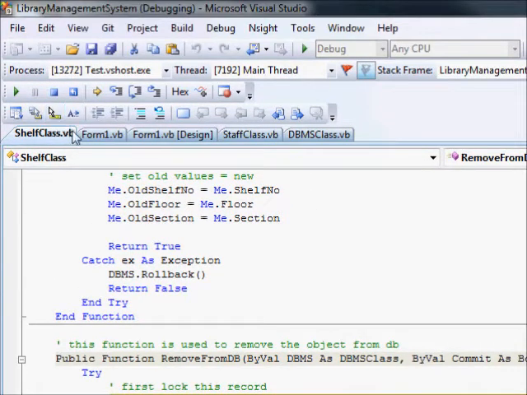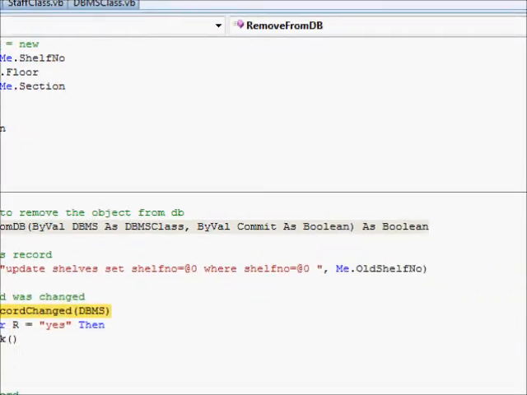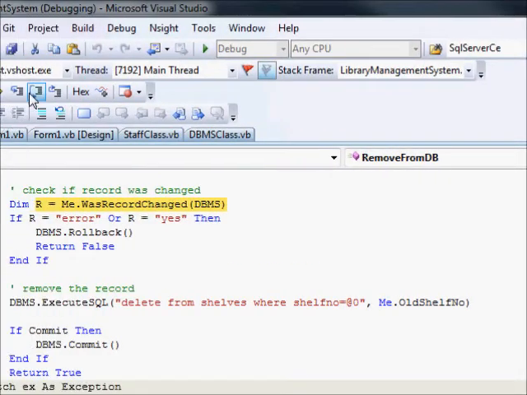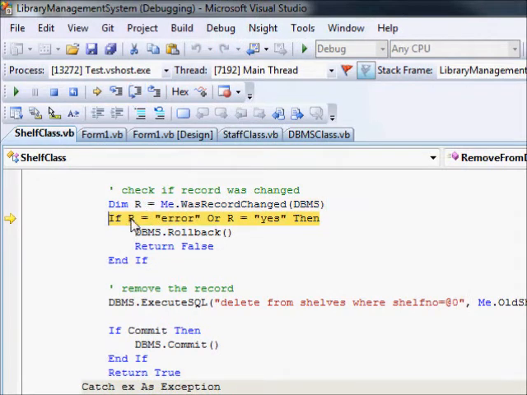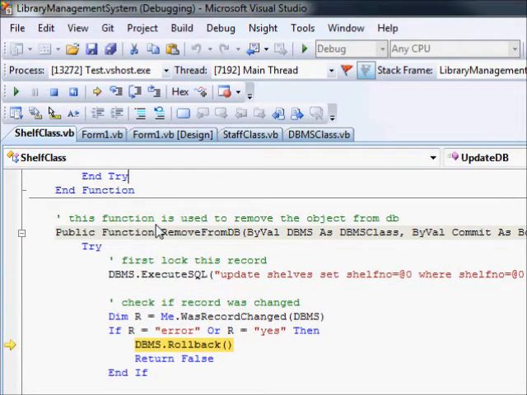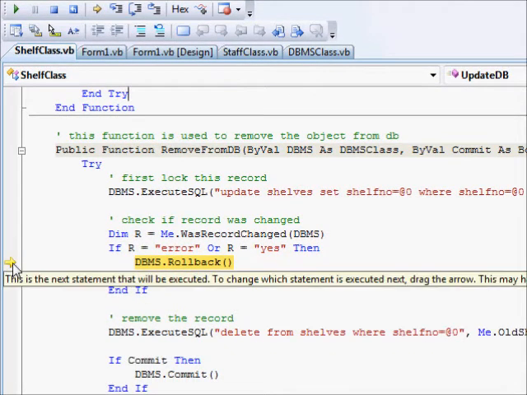Okay, so now, here I'm just locking the table. Wait a second, just so that you could see the code itself. Was record changed? R is yes, it was changed. Okay, so it seems that the record has been changed for some reason. Yeah, the record has been changed by another one. That's a problem. Maybe I need to go to this guy.